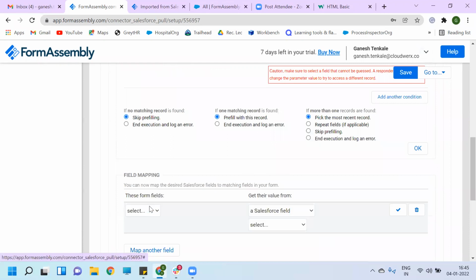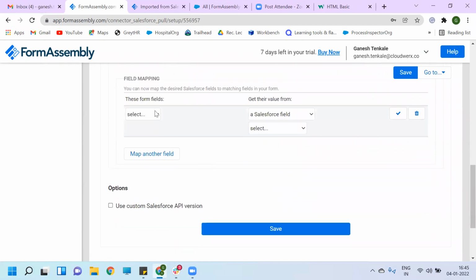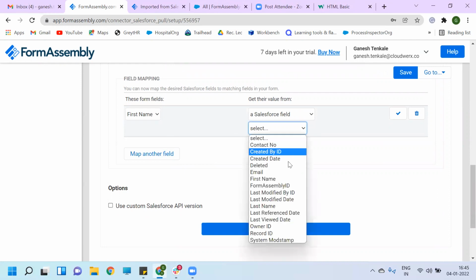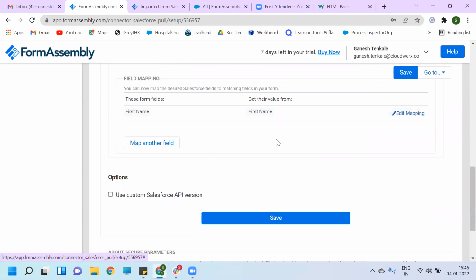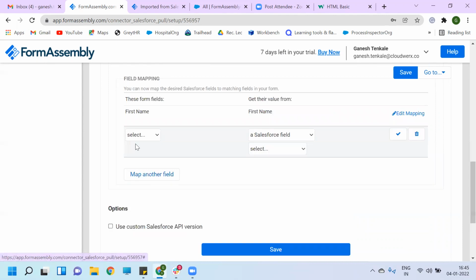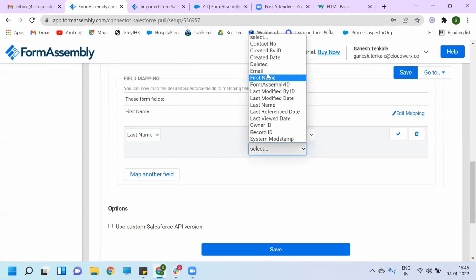We'll map our fields, and as you can see, this is the column for the form fields. Whatever fields are there in the form, this will show for Salesforce fields, and we are getting the data from that, that is the first name. If you observe, here both the fields are the same because I have directly imported my form from the Salesforce org. That's why both the fields are the same. But in the drag and drop system, there can be a difference.